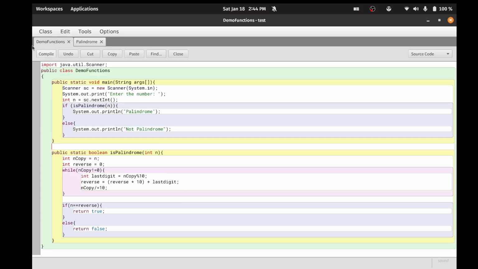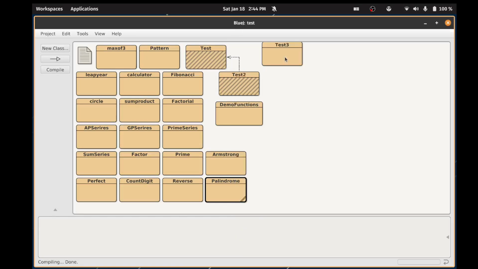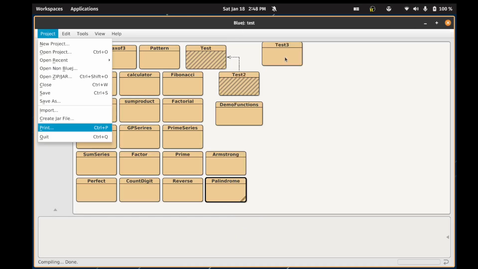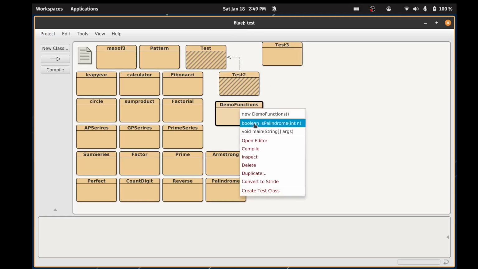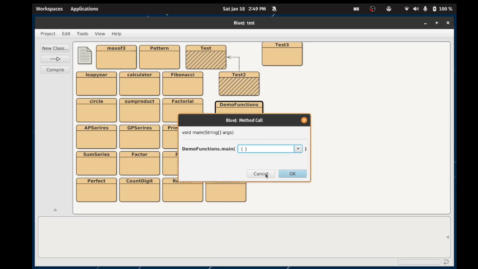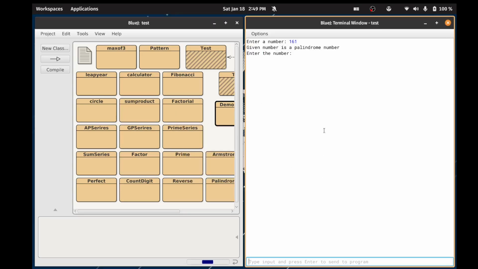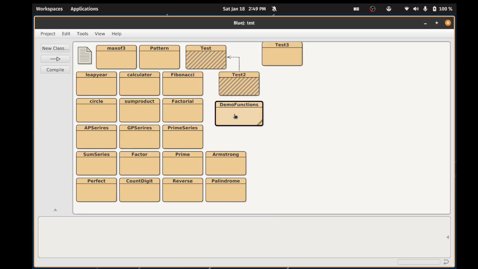Will this work? Let's try. Let's compile this class. Class compiled, no issues. Let's try entering 111. Palindrome. Perfect, it works. So let's close this. This is working. That is perfectly fine.